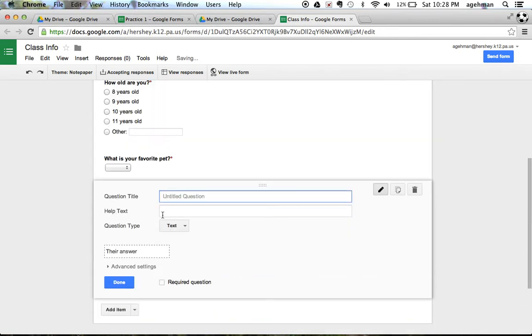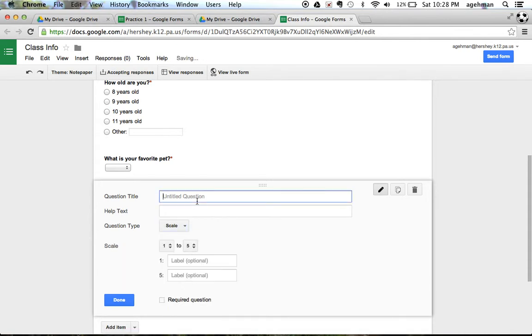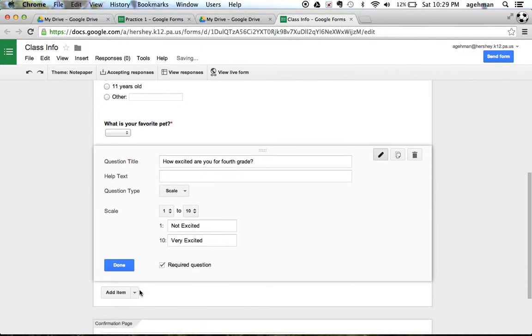To show you another sample, you could create a scale question, on a scale of 1 to 5, 1 to 10, and you give it a label. So I could say, how excited are you for 4th grade? And 1 would be not excited, and 5 could be very excited. Now I could change it and I could make it on a scale of 1 to 10, and again I'll make this a required question.